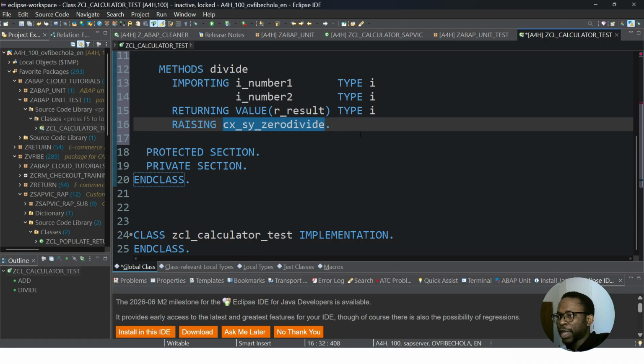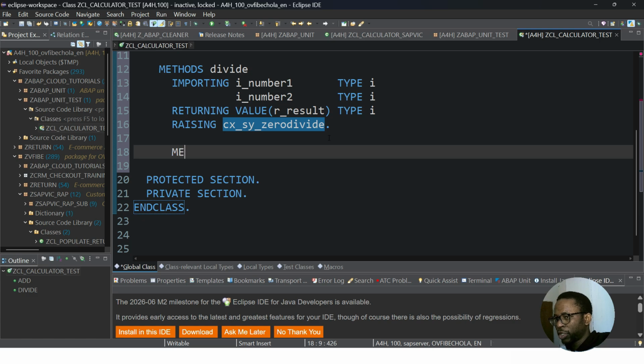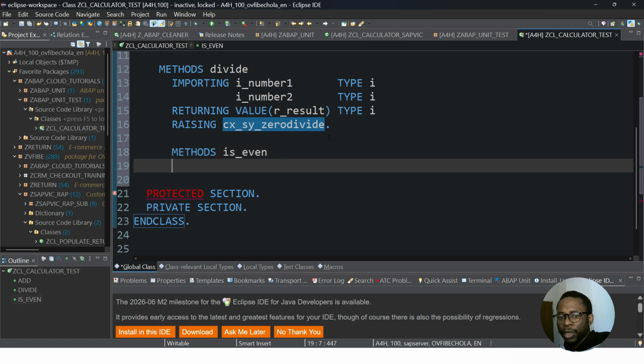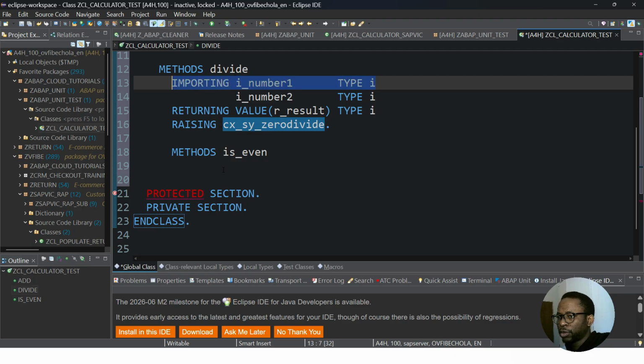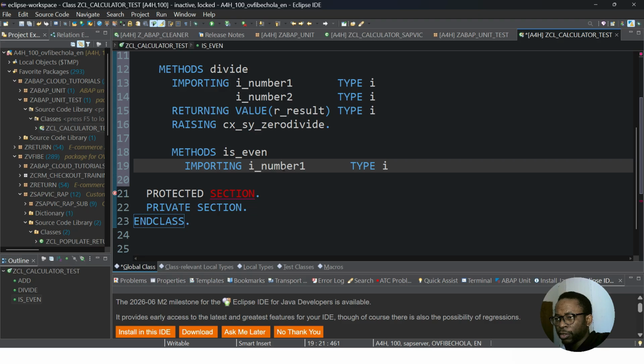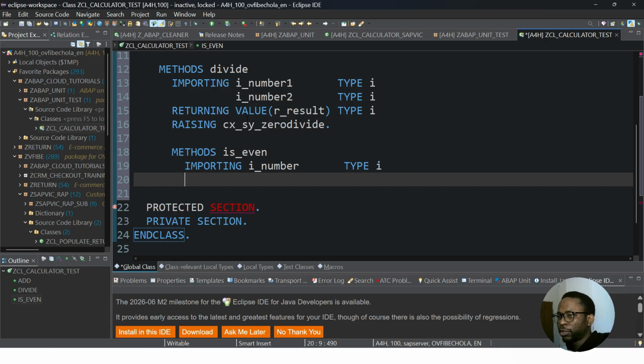All right, so let's add the third method, which will be to check if the number is even. So underscore is even, and then we only have one importing parameter. So we only check if the number is even. Type int, and then we return a value that is of Boolean type. All right, so we have a returning value. And that return value is stored in the variable, let's say R underscore even, and is of type ABAP bool.